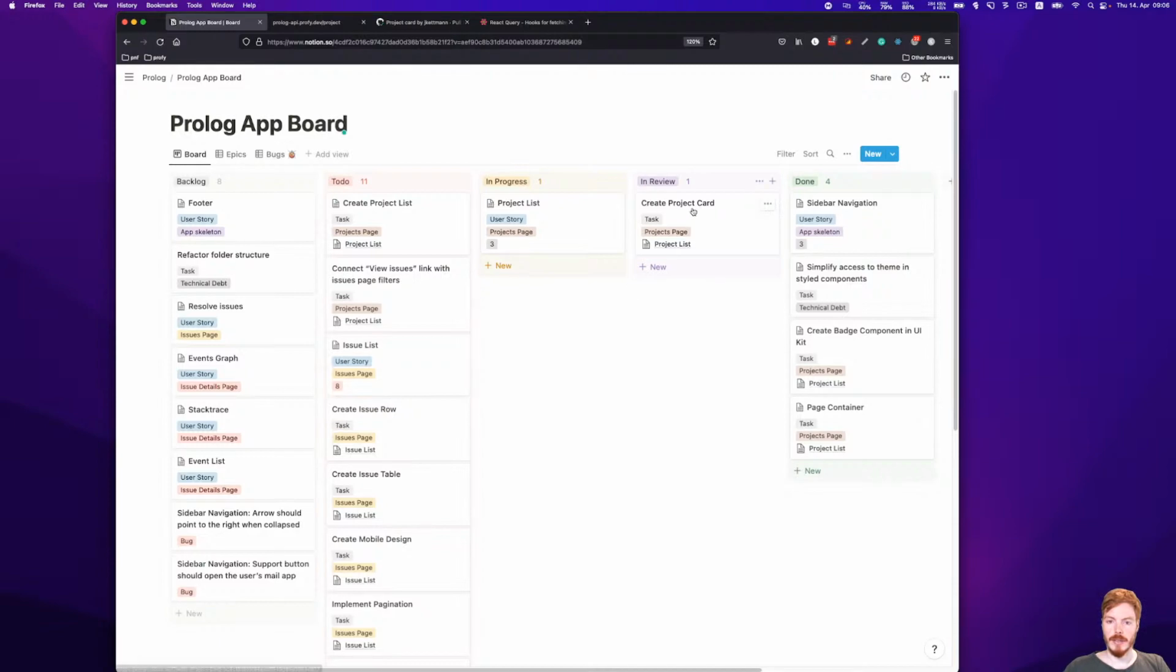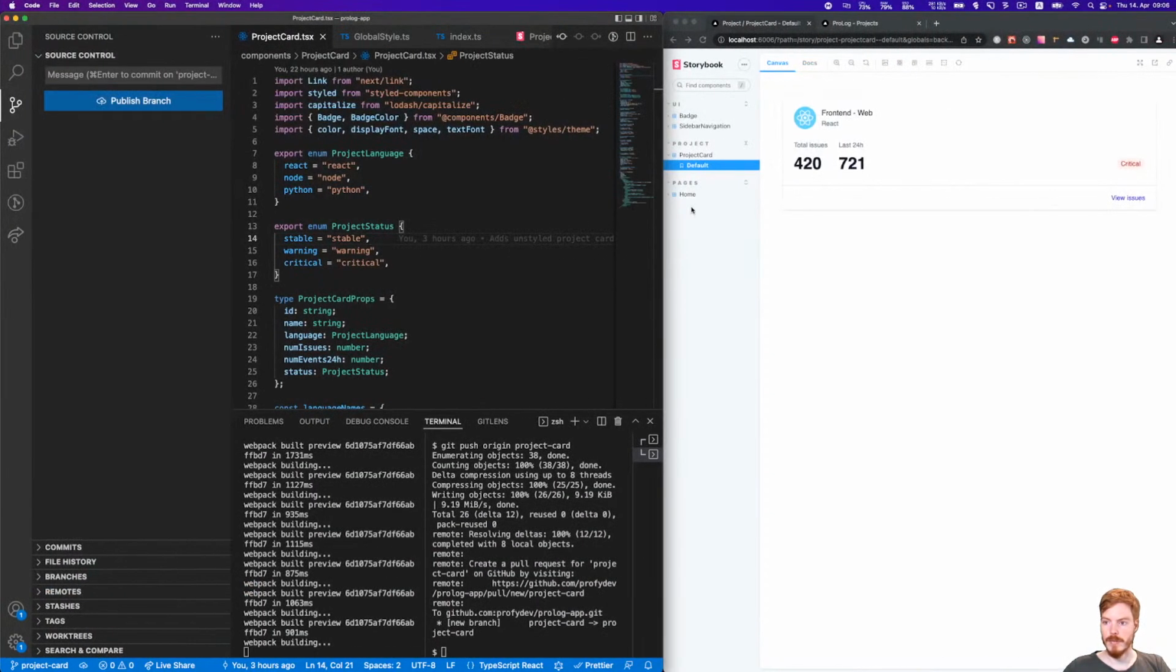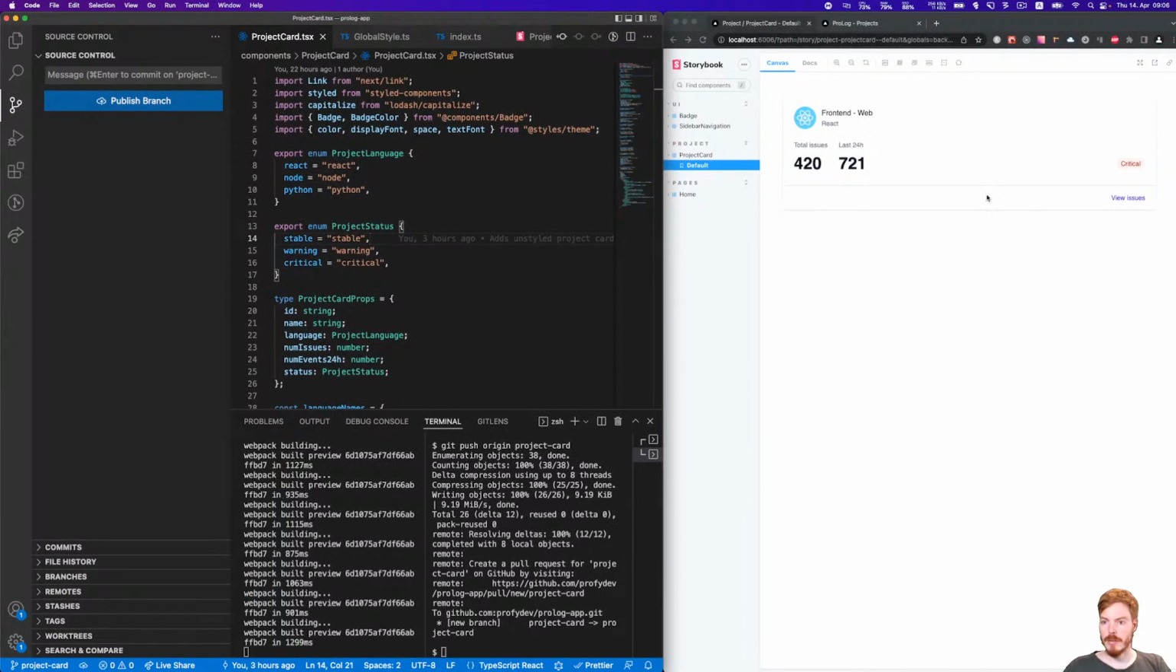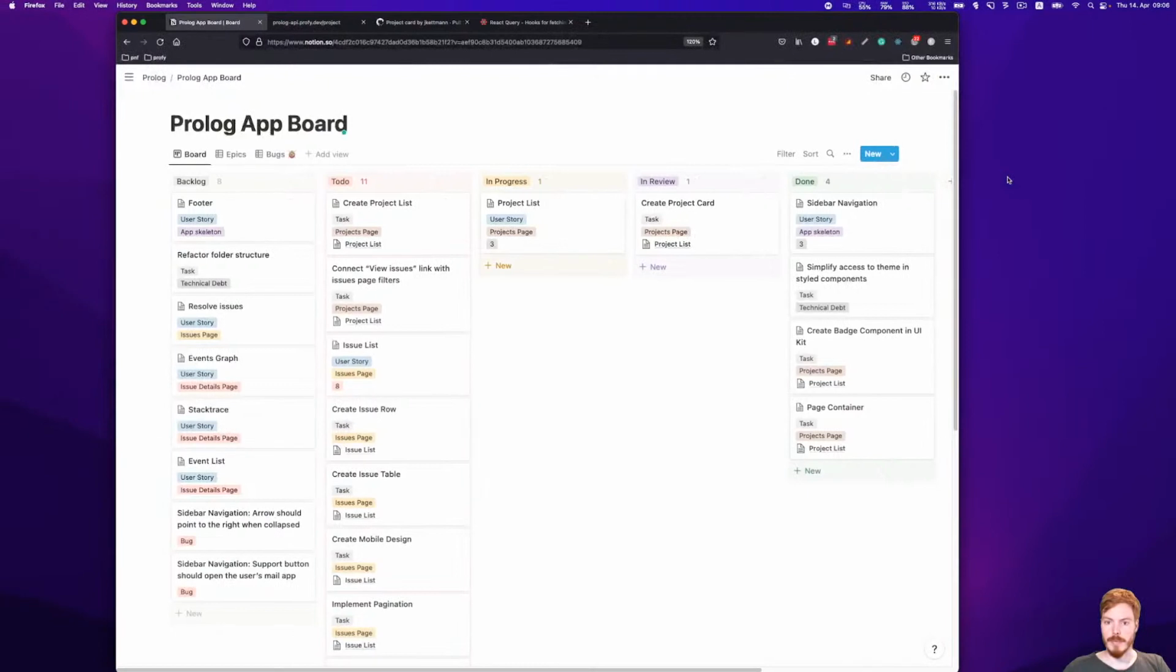And then I created this project card component using Storybook. We can have a quick look here. So this is the card component. And this is currently in review. I have an open pull request for that, and we'll merge that in a bit.